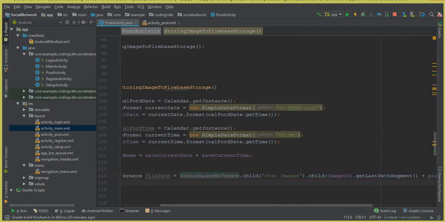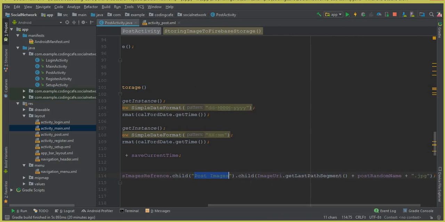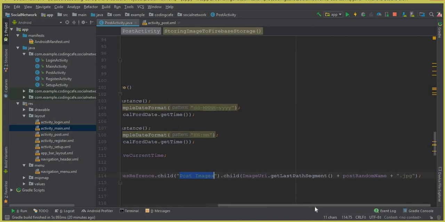Okay, first we will have this post images folder inside the Firebase storage, and then inside that folder we are storing the image, and the image name is the first real name, which is the name at the time of uploading, and then we add the post random name, which is basically the current time and current date, that is at which time he is going to update his post or upload the image to this social networking. And then at the end we add the image type, which is .jpg.